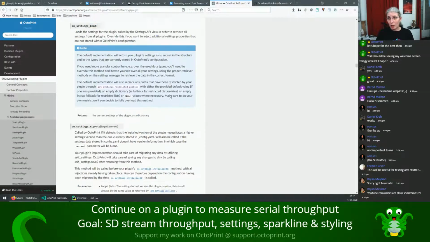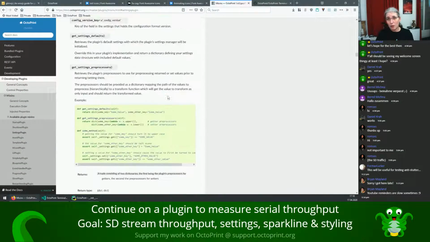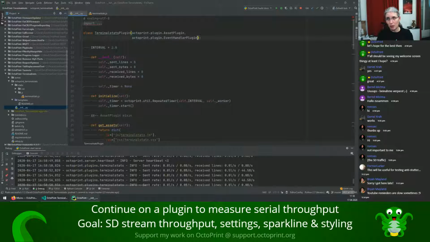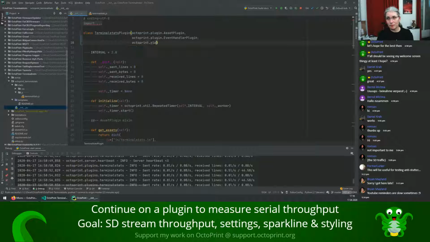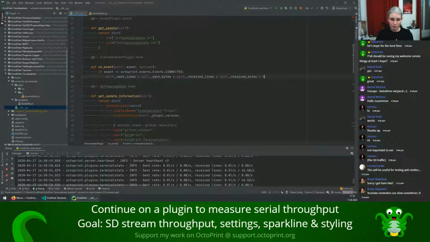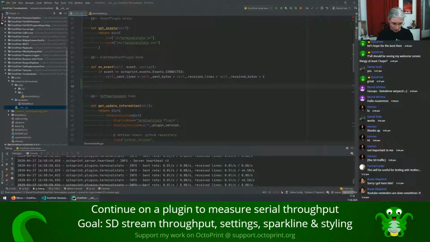So this is the whole settings plugin mixin, and the only thing that we are going to look at for now is get settings defaults. So we are going to implement the settings plugin mixin, and then we are going to, apologies, shift mod that one, yeah. And this should actually say handler and not hooked, mixin.